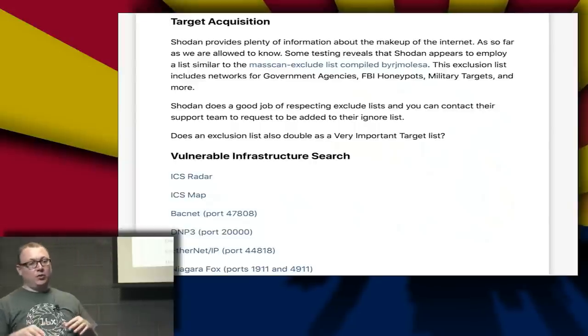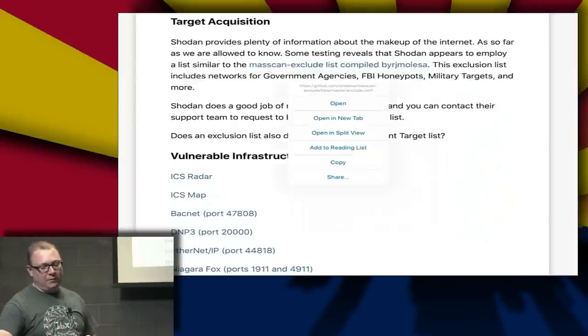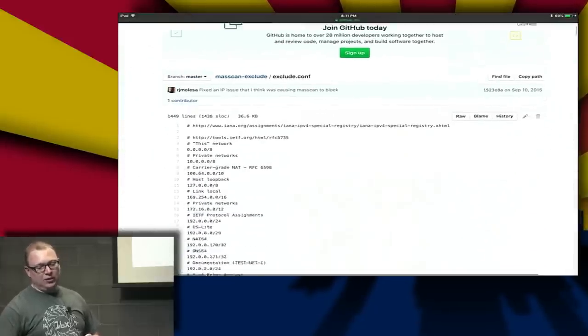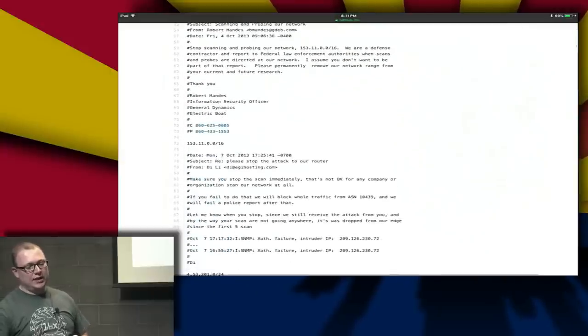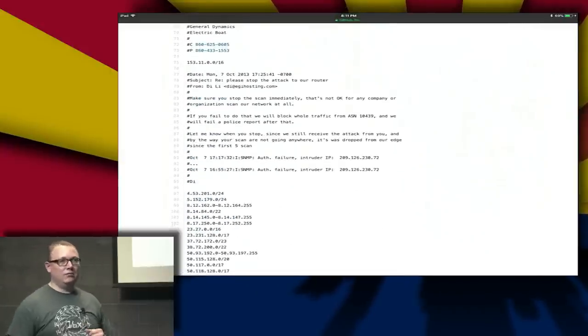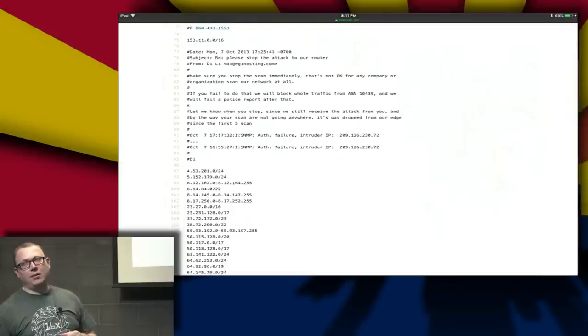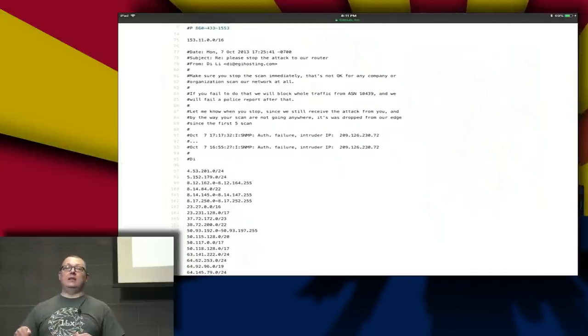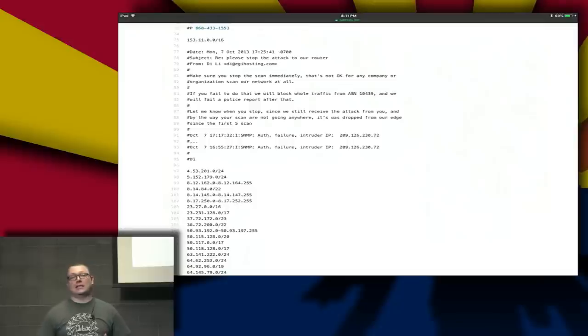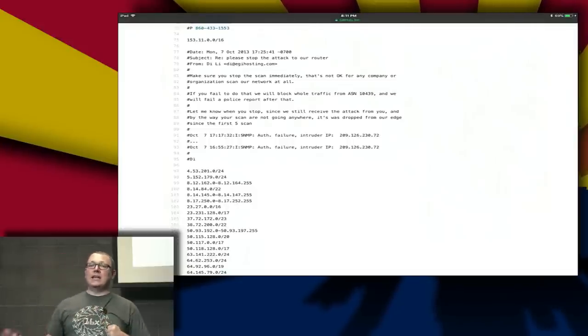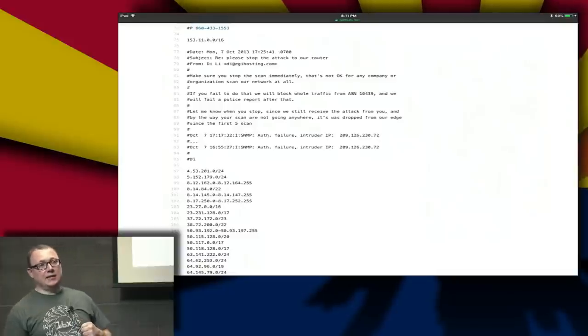However, after doing some extensive testing, what I did find out is that the masscan exclude list, exclude.conf, lists a whole bunch of networks that I tested against Shodan, and they didn't show up. So I can make a safe bet, even though I don't know how Shodan is made or how they're programming it, I can take a wild guess and say somebody came to this .conf and pulled it down and integrated that into whatever their backend is.